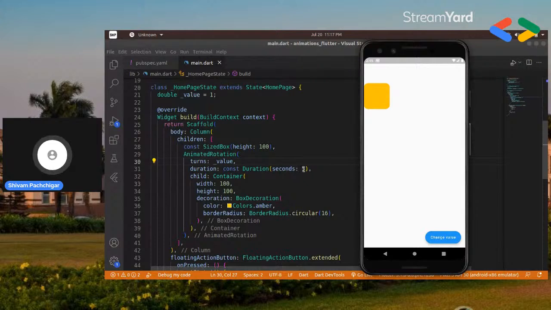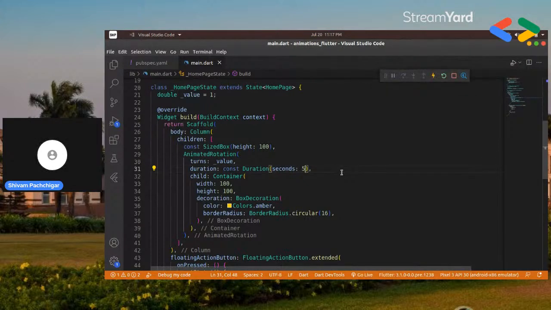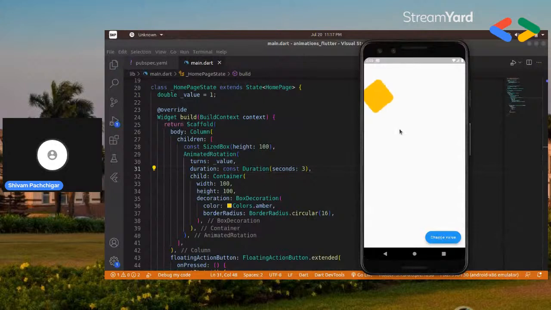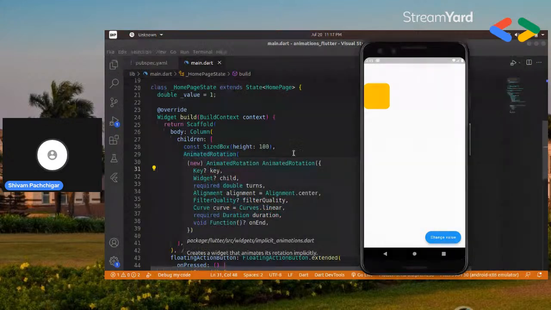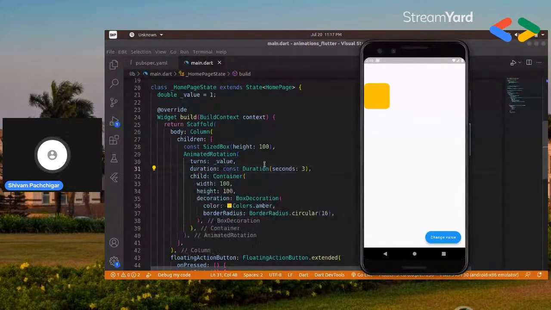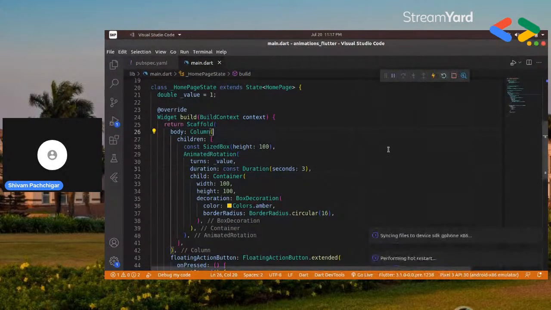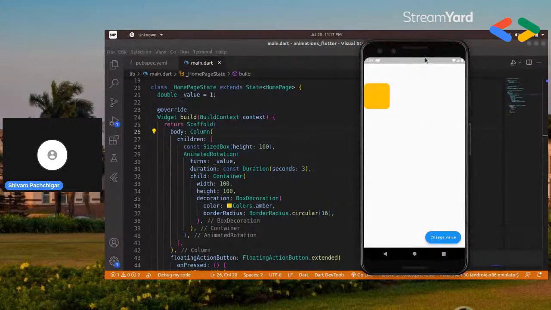Yeah, let me just make this animation a bit shorter so that we can see it more clearly. So this edge was... yeah. This is what animated rotation is doing. If we are taking the value from 0 to 1, then it is moving this container. Just let me reload the app to have a proper understanding of it.